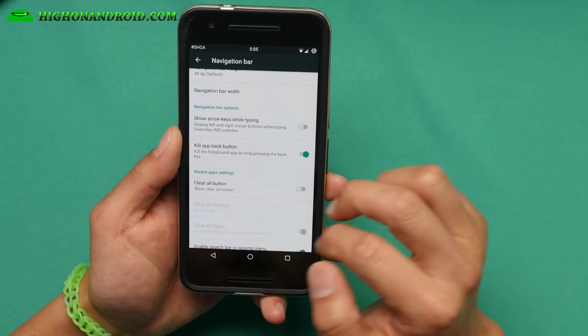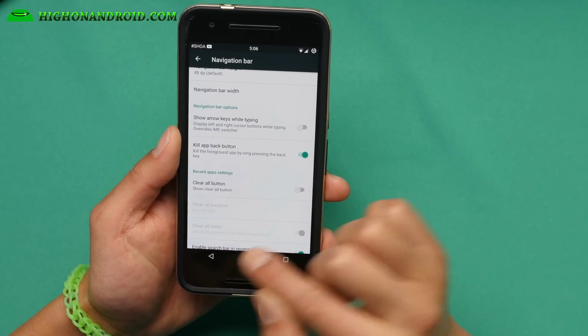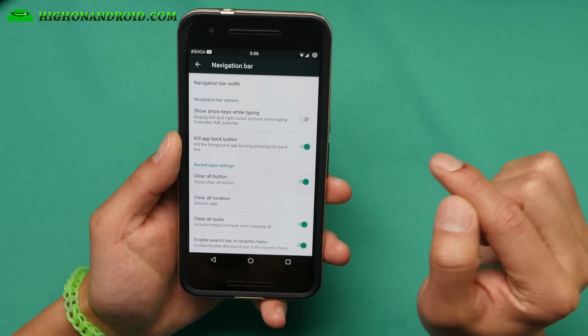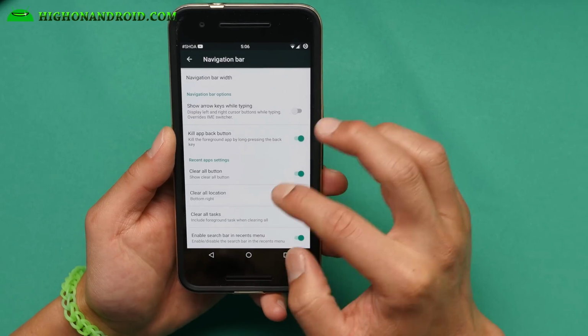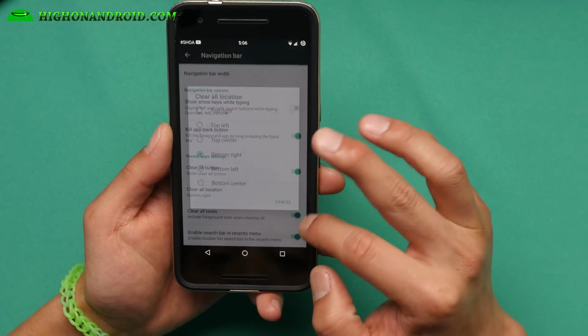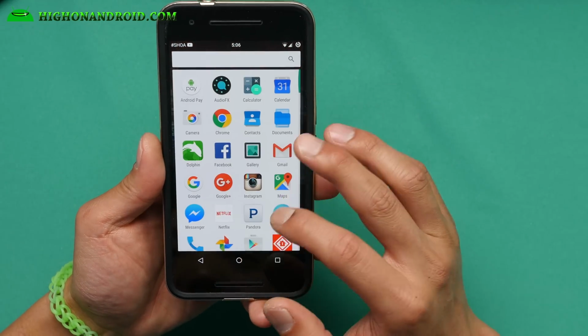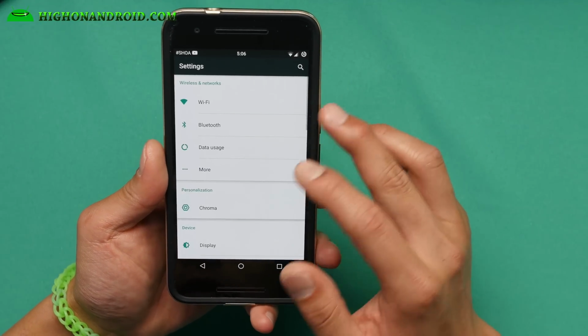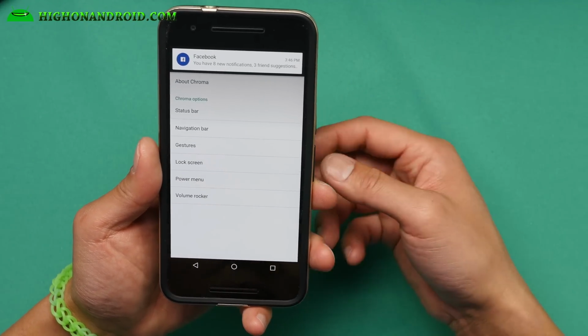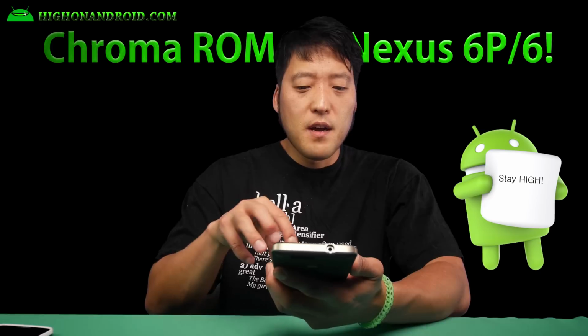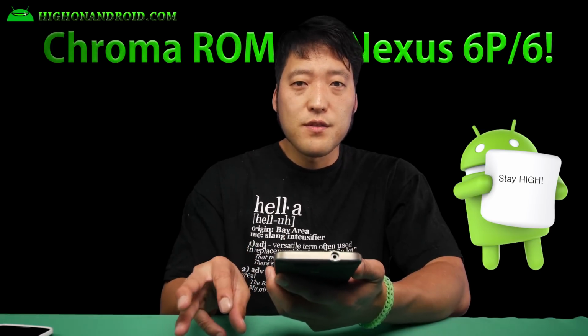Kill app back button: you can kill an app while you're at it just by holding that button. Of course, don't forget the clear all button, and you can set that to all these different locations so you can kill all of your apps. Just subtle little customizations that may help you use the phone better. Rather than running stock, I would totally run a ROM like this because it still gives you a stock-like experience, but gives you essential customization you may need.